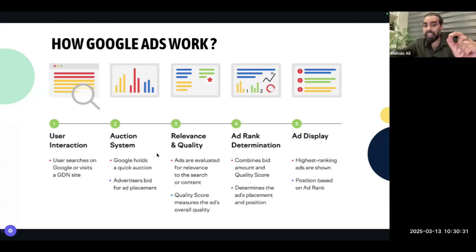The third thing is relevancy and quality. Google will not just look at the bid rate. This is very important. Sometimes, if you are putting a higher bid, just for example $2 per click, and your competitor is putting $1, still Google can show your competitor in the top position, even though you are putting the higher bid. Then why is Google not showing you up? Because your competitor's quality score and their ad relevancy is greater than yours.